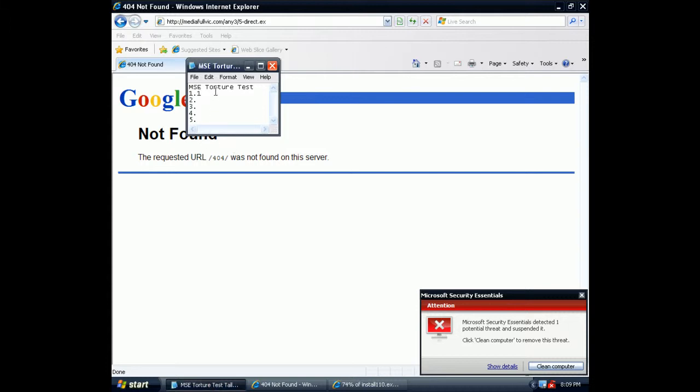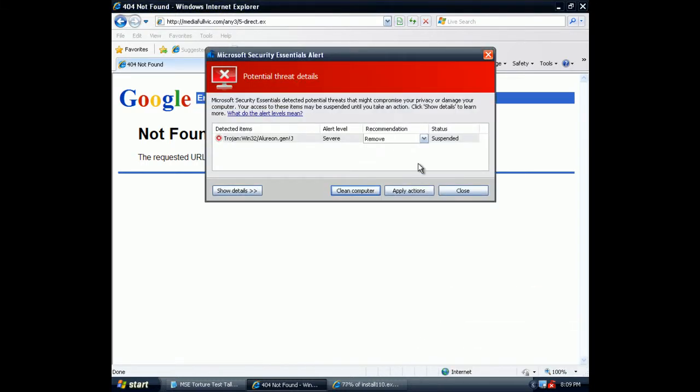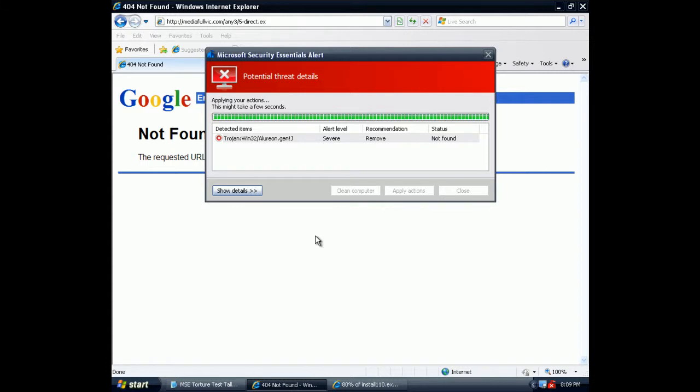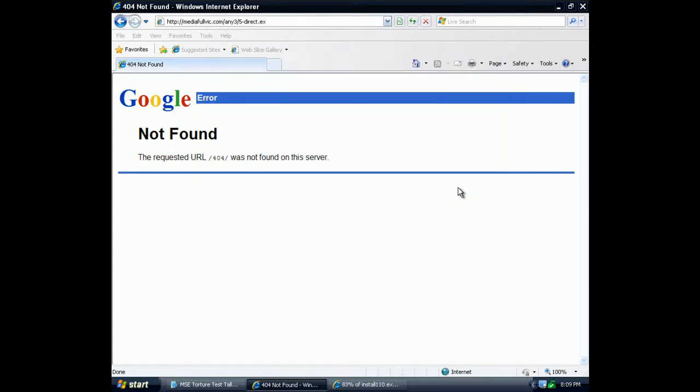If you're going to do a torture test, do it on a virtual machine. Don't do it on your host PC. That's just complete stupidity. Ooh, that was a severe one. Let's remove it. Done. Save the world! Yeah, MSC actually just blocked that one from downloading, which is quite nice.